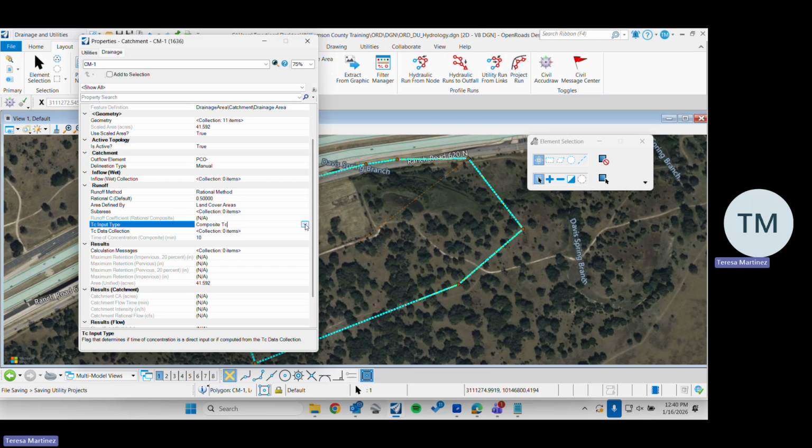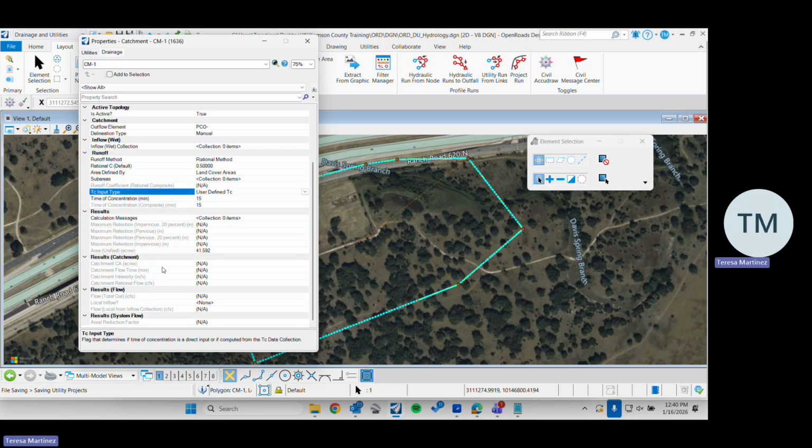You said you guys use an Excel. You can calculate that in Excel and then you can come here to this section and select user defined TC. And here you would input your own TC time. So you still need to do some back work outside, but at least you can come in and put it here. Yeah.